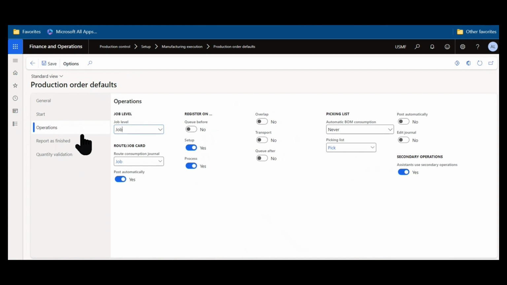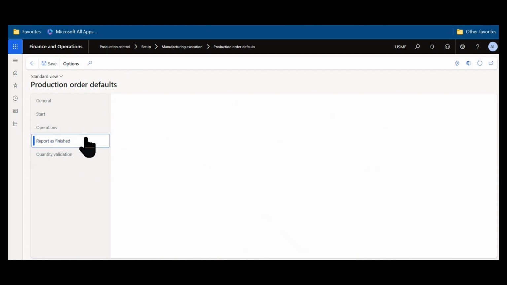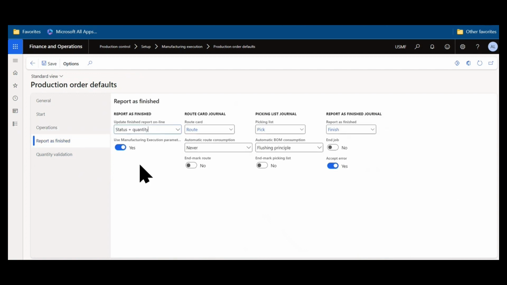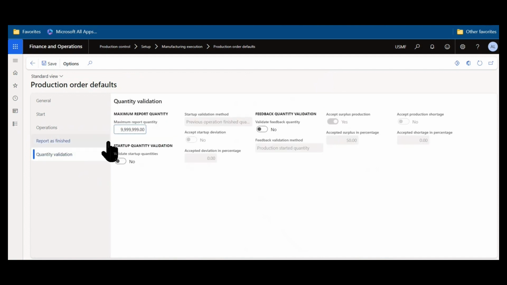For operations, what are they actually recording time against? Is it just process jobs, or is it process and setup and queue time and overlap and transfer and so on? Do we allow assistants to use secondary operations and act in teams? And then as a report is finished, do we also allow them to update status and quantity or just status? What are the default cards and posting that's used? Do we accept error? Do we end job? Similar to what you see in production order defaults for standard manufacturing in the client interface. And then quantity validation, both for individual operations and the production order itself.